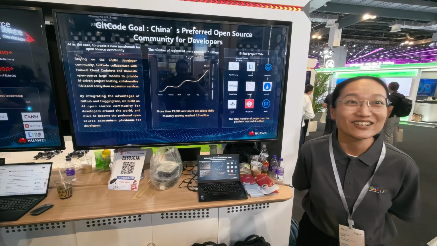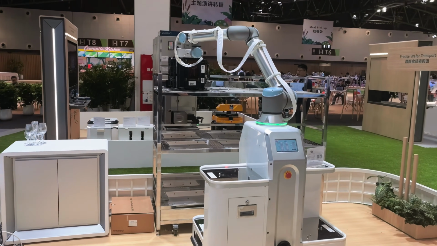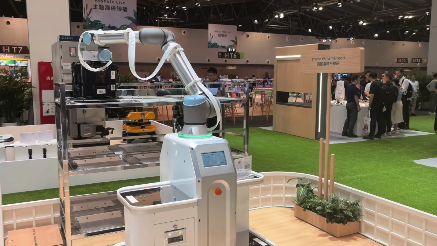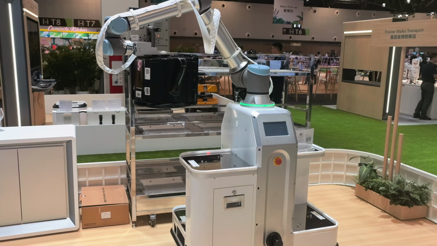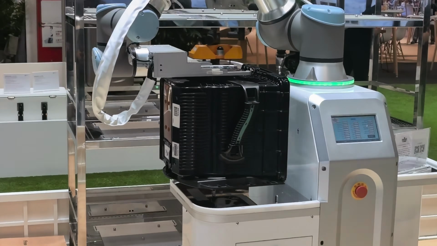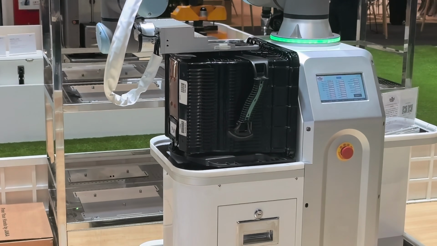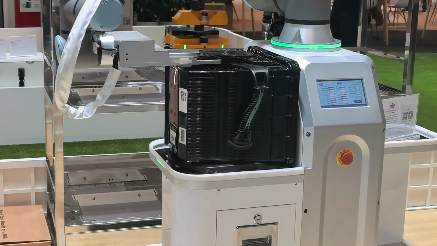Here are some quick shots of some of the robots I saw. The first one is the wafer moving robot. Then we have a congee robot, a small dog robot, a welding robot, and finally a sorting robot.